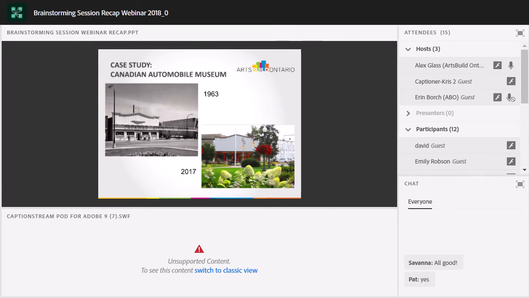So starting with the Canadian Automobile Museum, Alexander Gates was actually part of ABO's Creative Spaces Mentoring Network 2 years ago. He inherited the museum's most recent capital project from his predecessor at the museum. So they are located in a century-old automotive building. The museum was established in 1963 by the Chamber of Commerce as a monument to the auto industry, with approximately 25,000 people working for General Motors at the time.